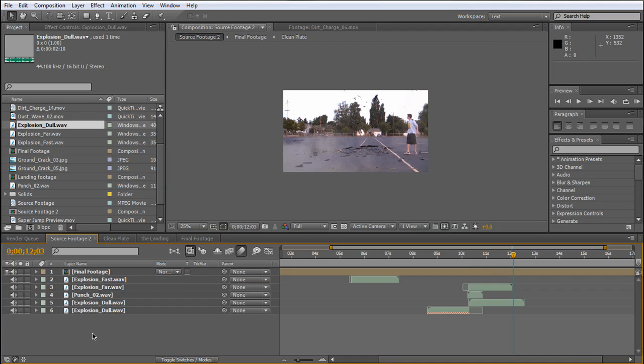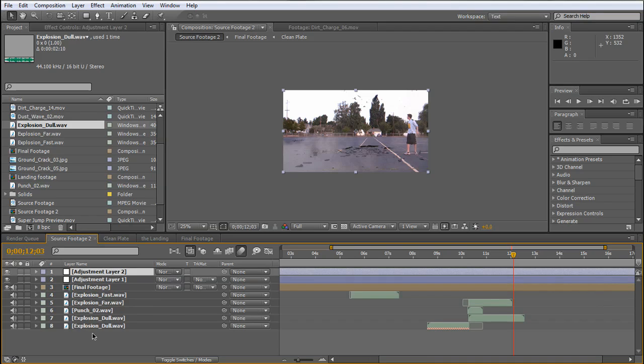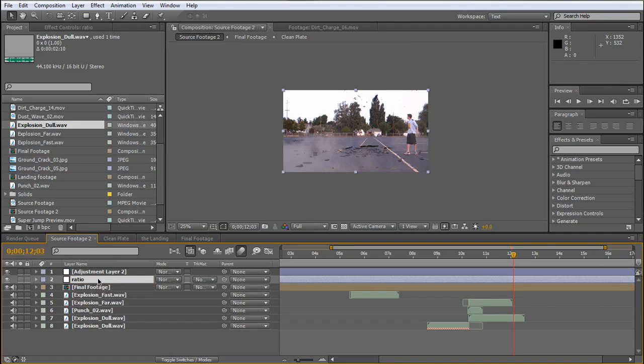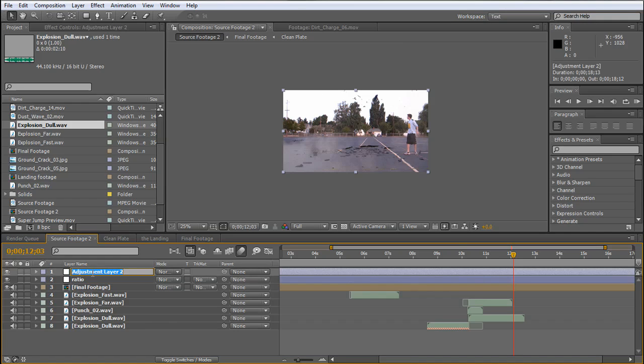So now, what we can do is, if you hold down Control and Alt, add that a couple times. First one I'm going to call Ratio, because I'm going to add some black bars in a moment. This one I'm going to call Color Correction.